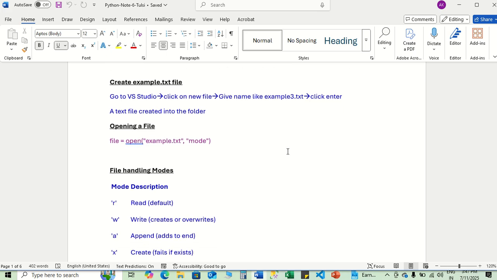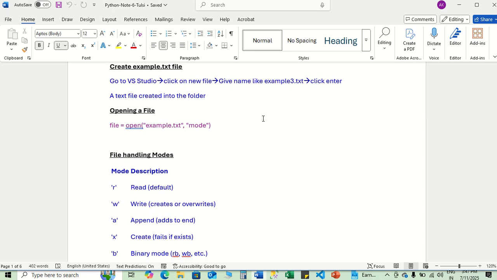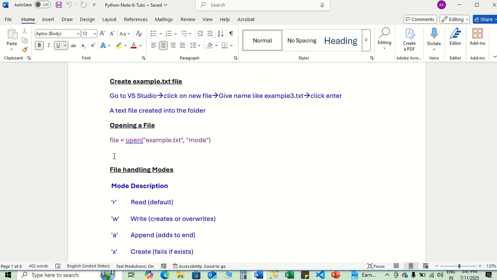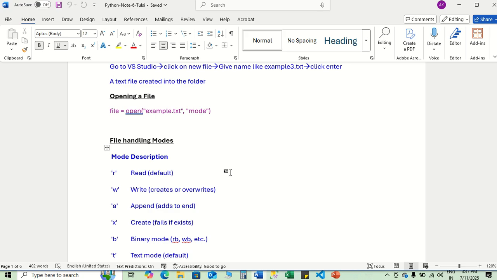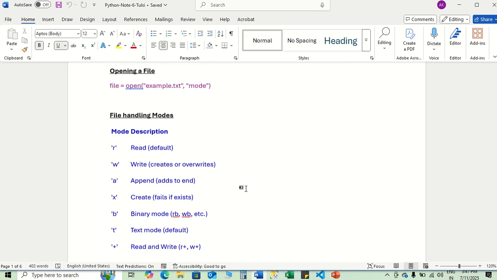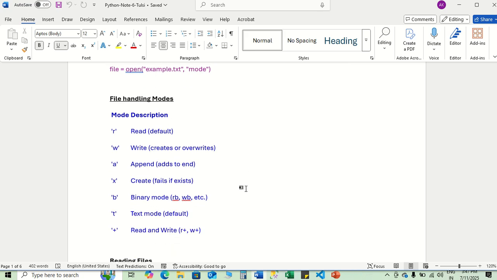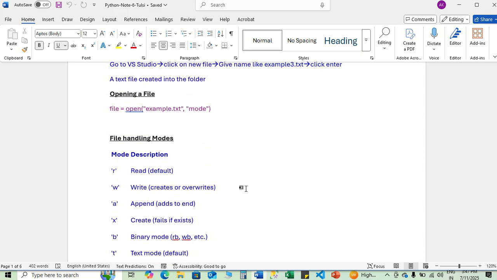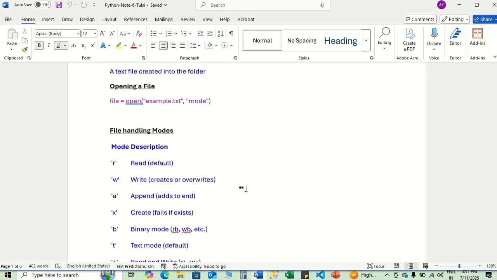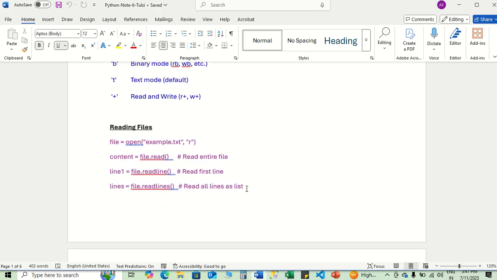After that, now opening a file. So file open, then give the name of the file with a path, and then the mode: read mode, write mode, append, create, binary mode, text mode, and read and write. Fine, so let's see this. Reading a file, how can we read that?